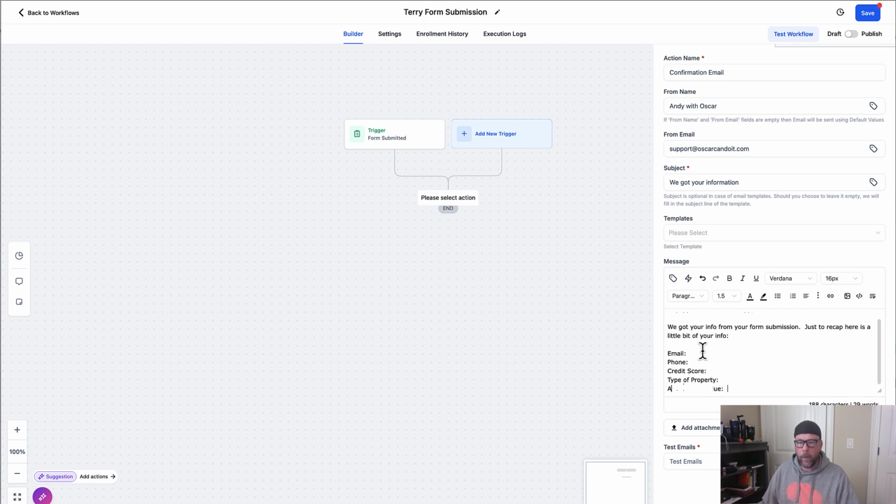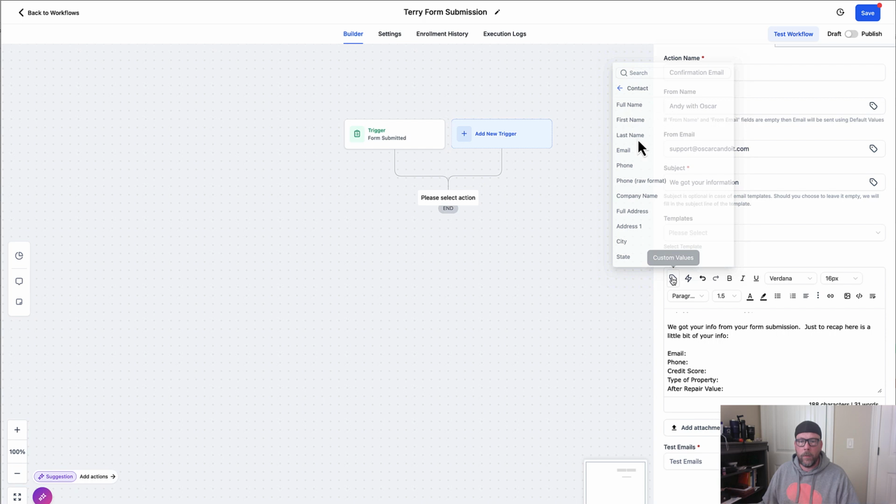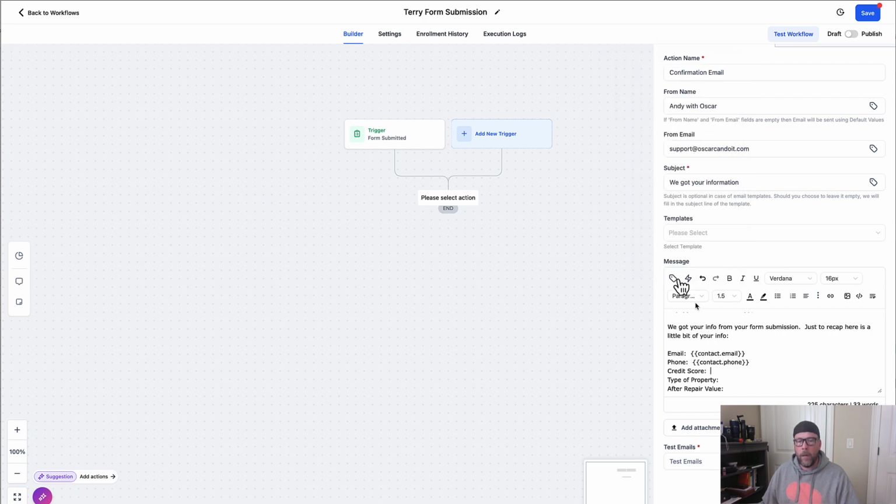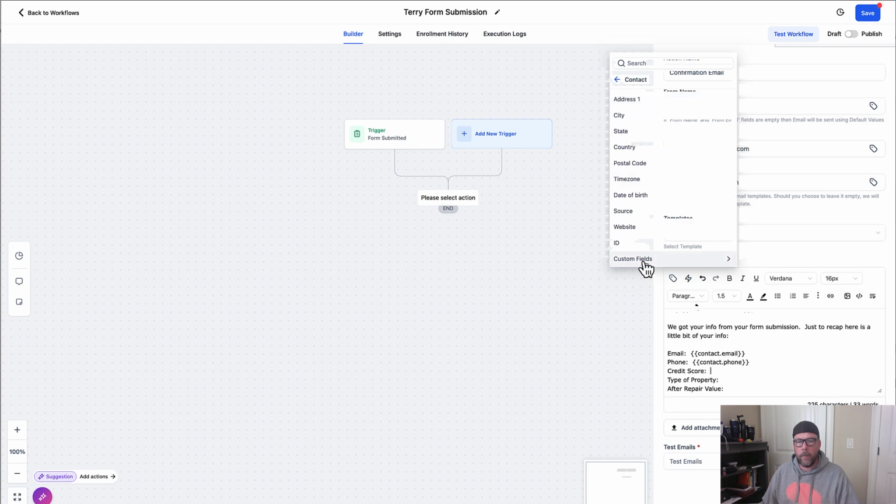Okay, so now we're going to do the same thing. We're going to click this tag right here. We're going to choose email address. We're going to go right here, do a double space. That way we got a little bit of spacing in there. Phone, and we're going to do credit score. Now you're like, oh, well, where's credit score? So let's do custom values. And now we can see right here, credit score.